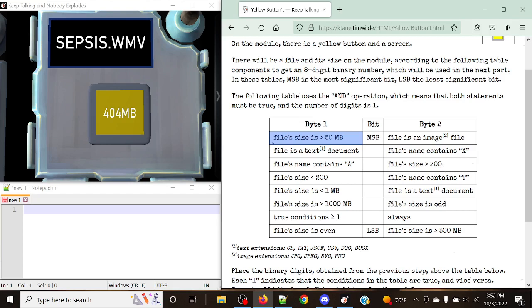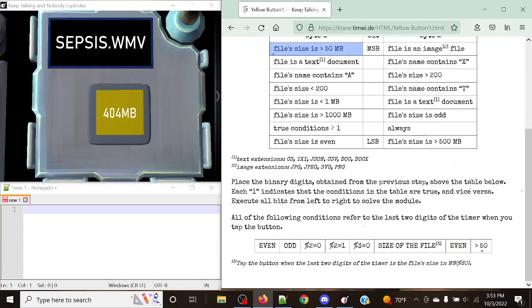So the file is an image file. Let's check. A WMV. Now there is the possibility of there actually being neither a text extension nor an image extension, and in this case, it's neither of those two.